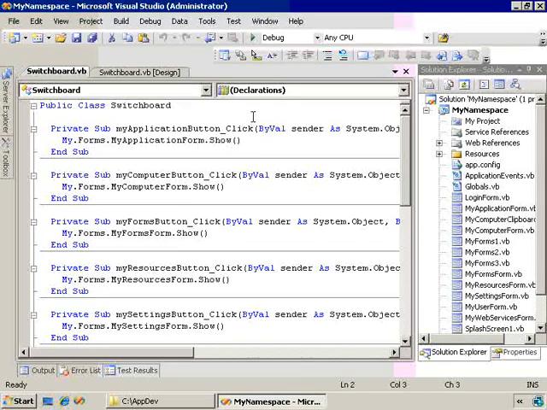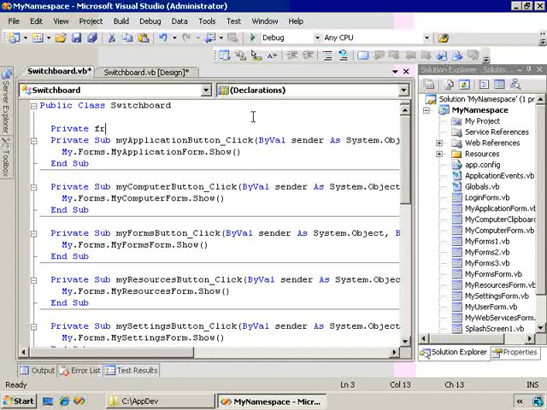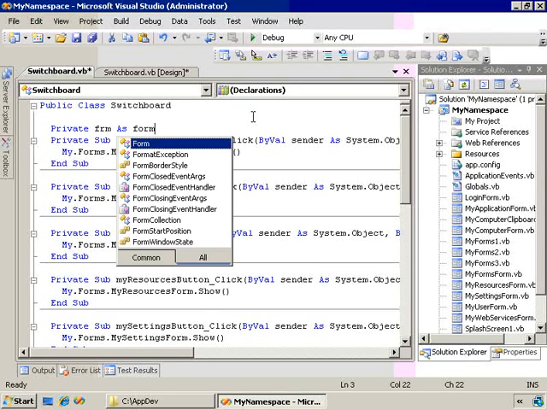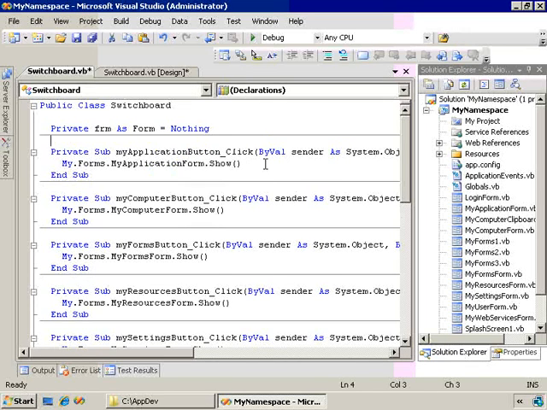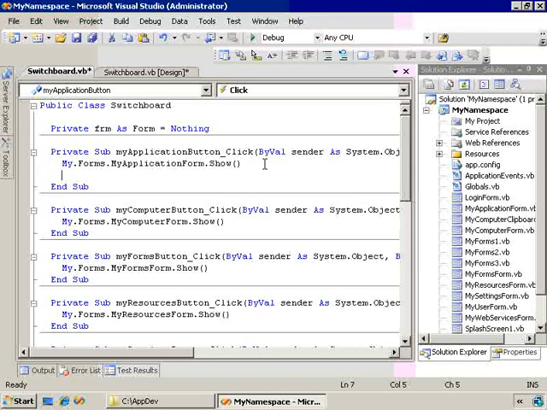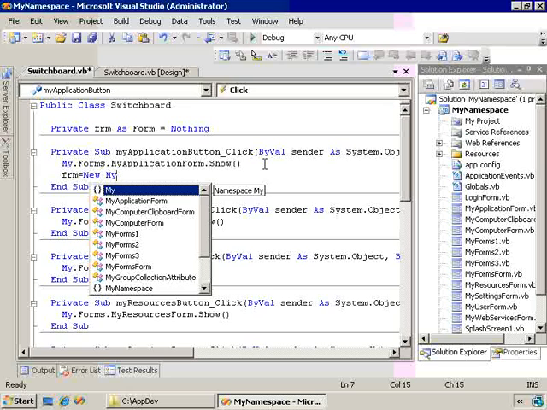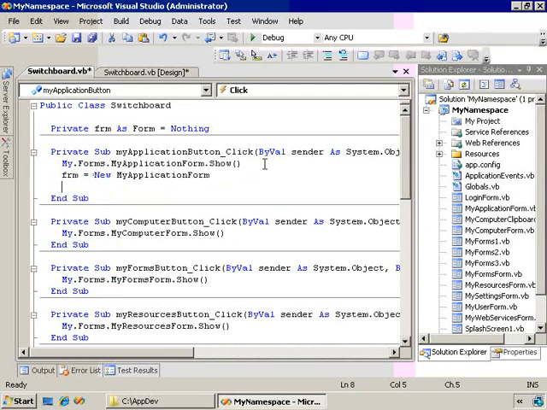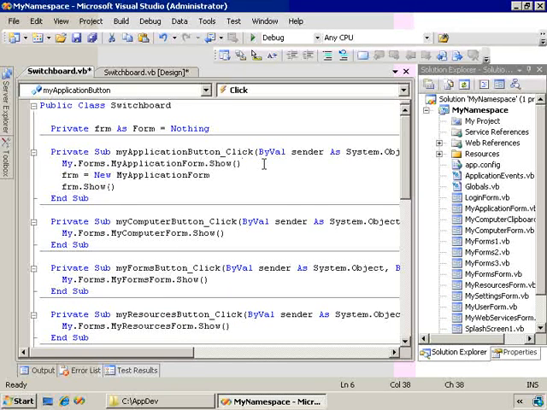Now ordinarily, prior to my.forms, I would create a private variable up here called form, and I would set it equal to an instance of the form class, and I would probably set it equal to nothing. And then when I click the my.application button, I'd set form equal to a new instance of My Application Form, which of course is a class, and then I would call the show method on that. And I would do that for every one of my forms. But because I have a collection called my.forms, I don't need to write any of that code.